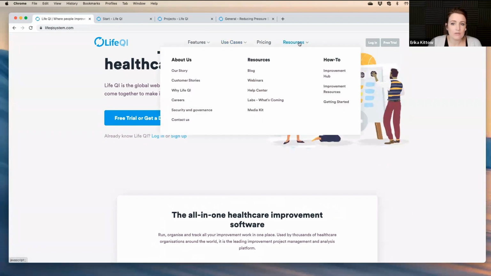But most importantly is our resources section within the website here. We have some great blogs. All of the webinars that are coming up are listed here, and we have a dedicated help centre that has a wealth of how-to guides on each aspect of the platform. So when you are in the system and you get stuck and you want to refer back to any of our guides, they are here to help you, so please do use them.